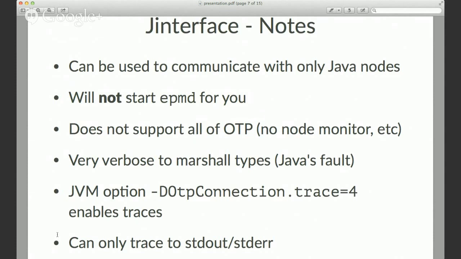One thing that you don't get with Jinterface is that it won't start EPMD for you. This is something that you get when you're working with the Erlang VM and you're starting a named node. You'll end up with EPMD being started in the background for you. This doesn't happen with Jinterface, so you've got to remember that it has to be started separately. So if you've got some kind of boot scripts, or some Ruby Chef cookbooks and things like that, they'll need to make sure that they start EPMD before you can use Jinterface.